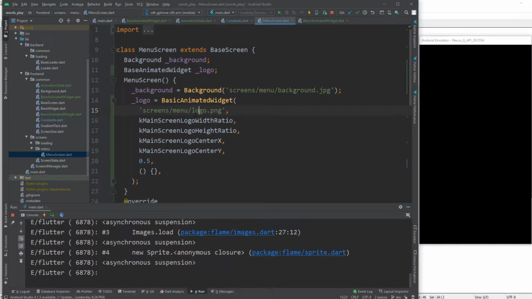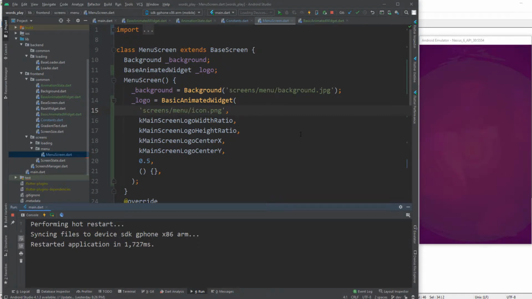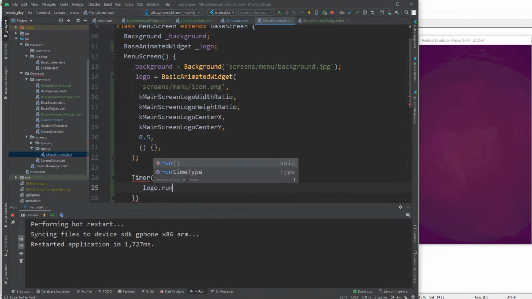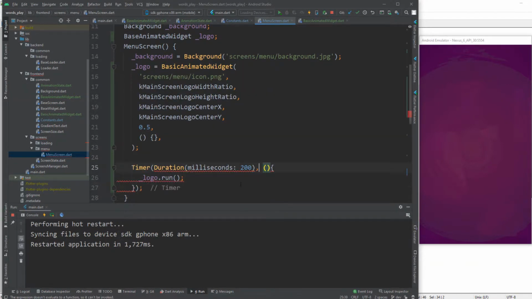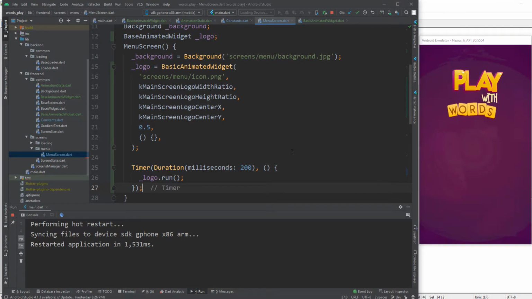Whoops, it seems like the image was named icon instead of logo. And this is the result. The trick here is we didn't actually start the animation, so its sizes will be set to 0. For this, I'll set a timer to run the animation after 200 milliseconds. And voila, the animation works as expected.